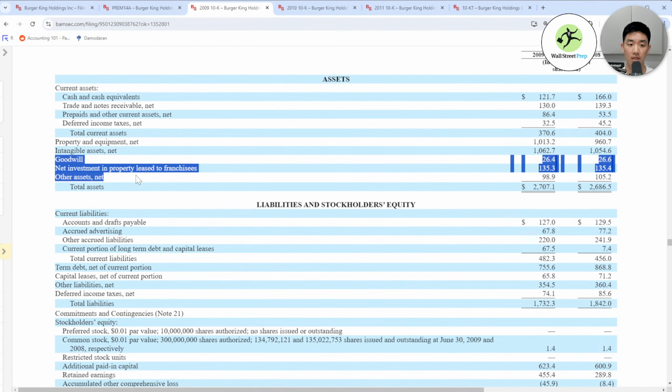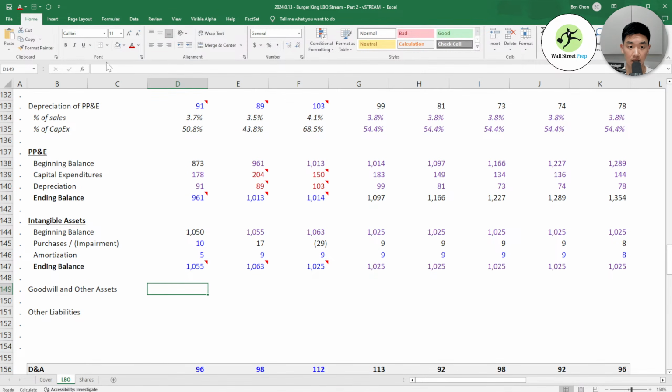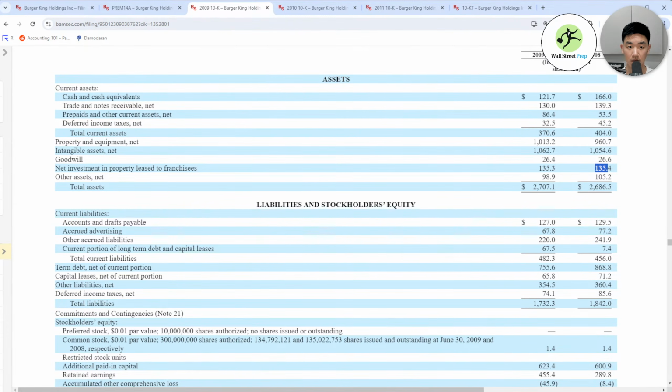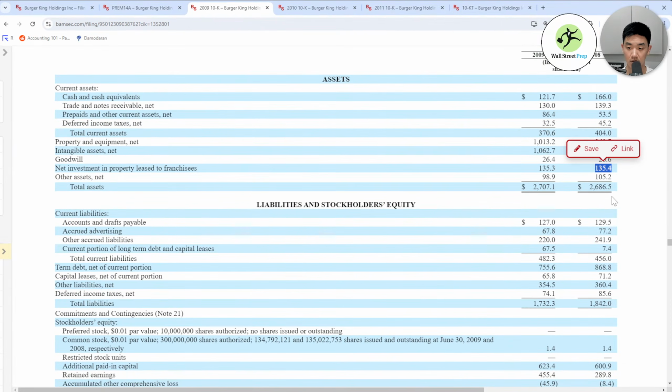So what I'm going to do is lump these three together. For 2008, we have goodwill of 26.6 plus, or sorry, well, yeah, that was goodwill. Net investment in property leased to franchisees of 135.4 plus other assets of 105.2.